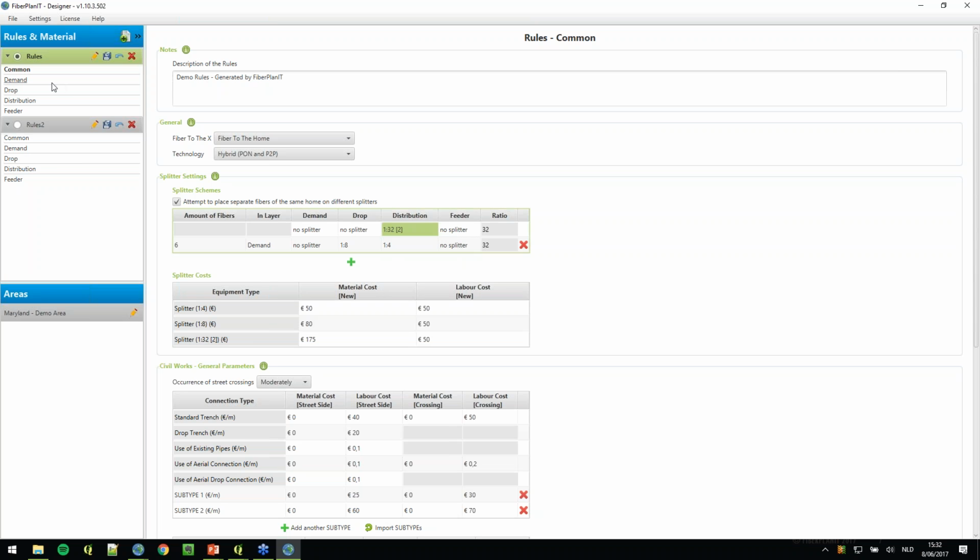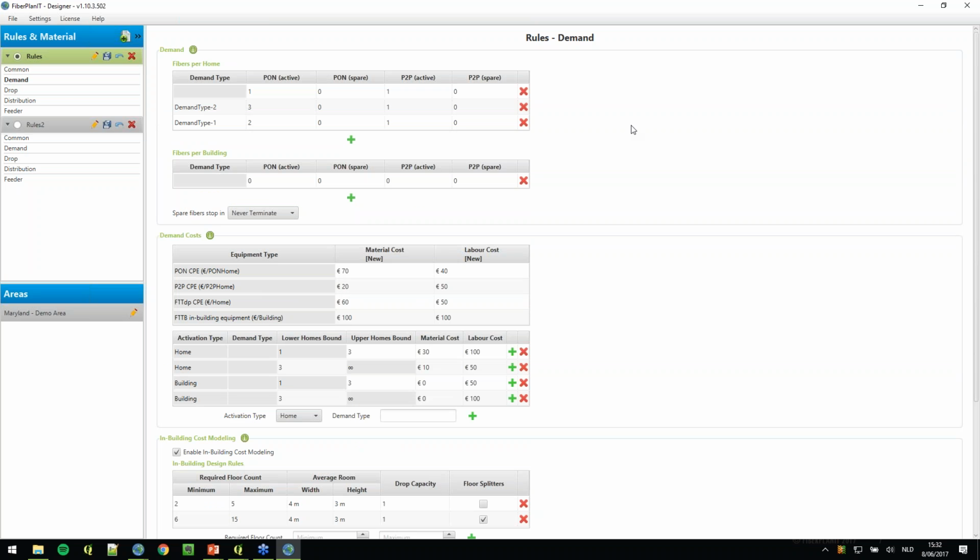Now, one of the major changes in the rule sets, what we now support is related to the demand layer, so related to the buildings and the homes. What we can support is multiple demand types. So within your input data, you can set a demand type for each and every single demand point.